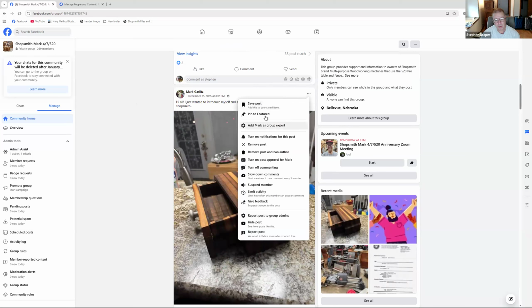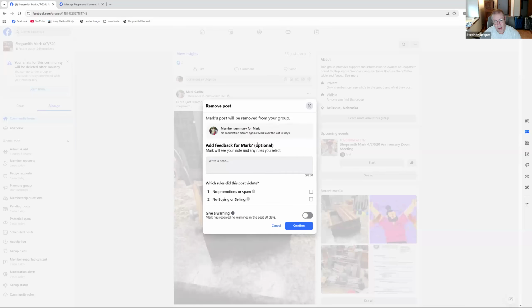So for example, I'm going to start at the top one. Turn on notifications for this post. That means I would get notified when people put comments on this particular post, and if I want to follow it and I'm concerned about it. Remove the post. If I click on there, I can completely remove that post and it's gone. And the person who created the post, they won't get any feedback unless I specifically give them some feedback.